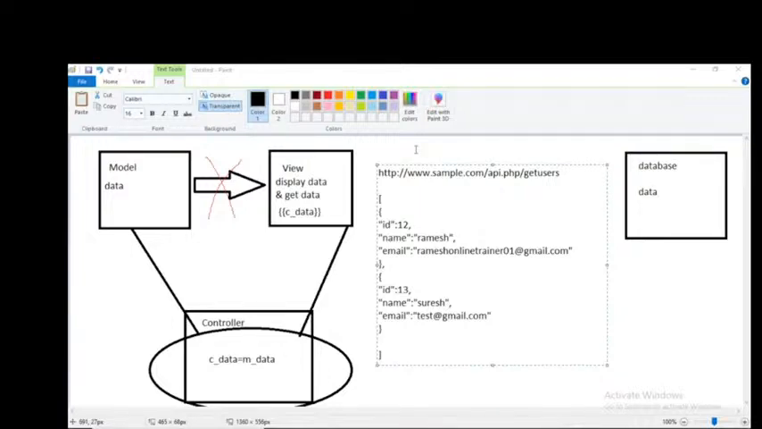Clear, everyone? Yes, sir. So this is about the MVC structure and REST API, and this I will communicate with Angular. Of course, I can teach a few other things also. But if you want to eat food, first of all, what do we need to do? We need to cook food, right? Yes, sir.